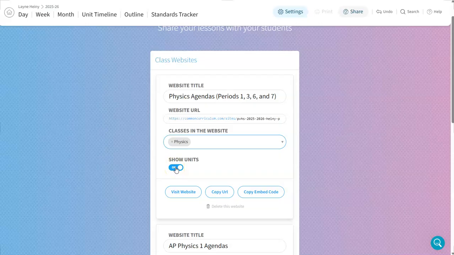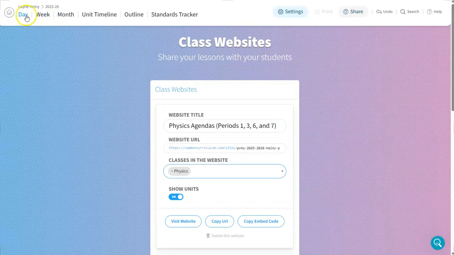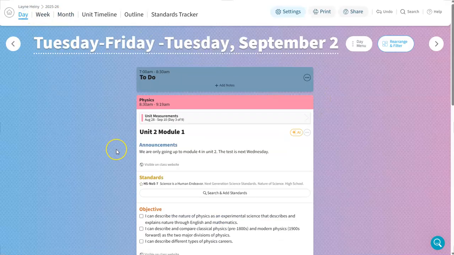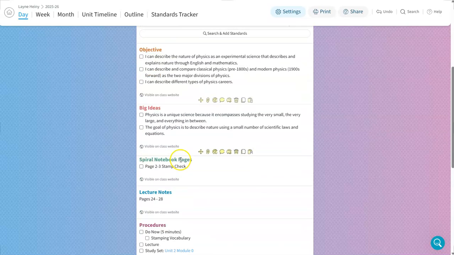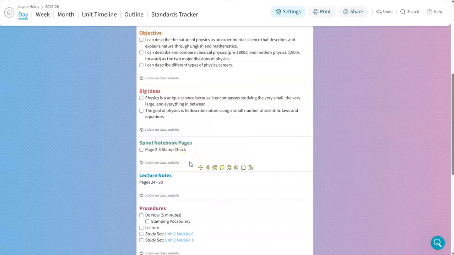And once you've done that, you go back to your day view, and you're going to choose what it is you want to be showing. So notice this is visible on class website. That comes from this icon right here, showing class website. So what you're going to do is choose which parts you want to make available.